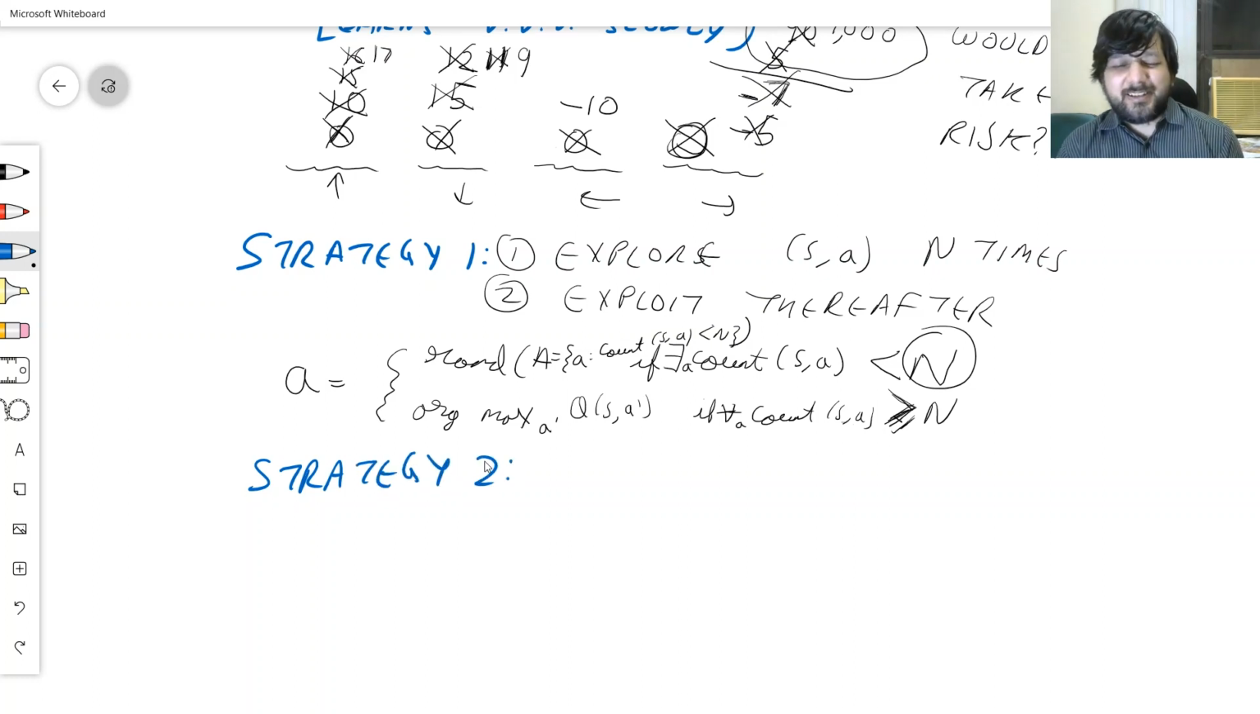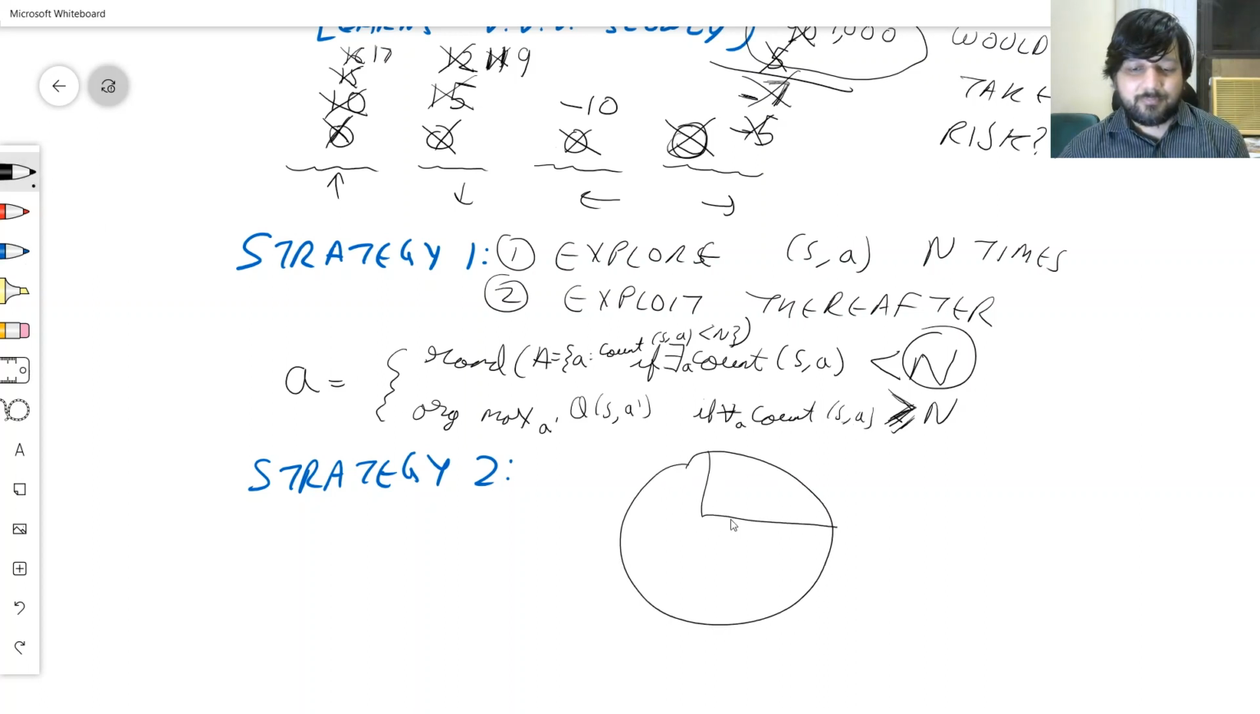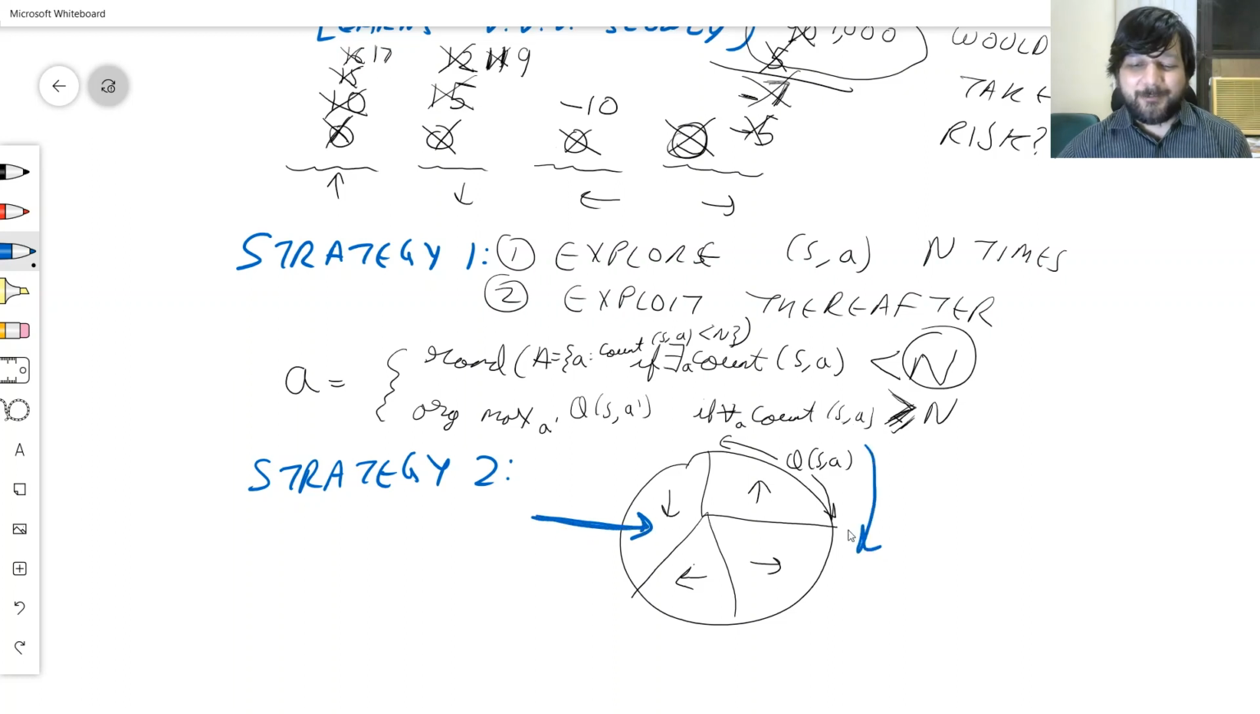And my strategy 2 is of course that I'll make it parameter free. So what I do is I take a roulette wheel and it has up, down, right, left, and the circumference of this roulette wheel is proportional to its Q value. It's a funfair kind of thing. So there's a pointer like this. Then you spin this roulette wheel and whichever action gets selected.